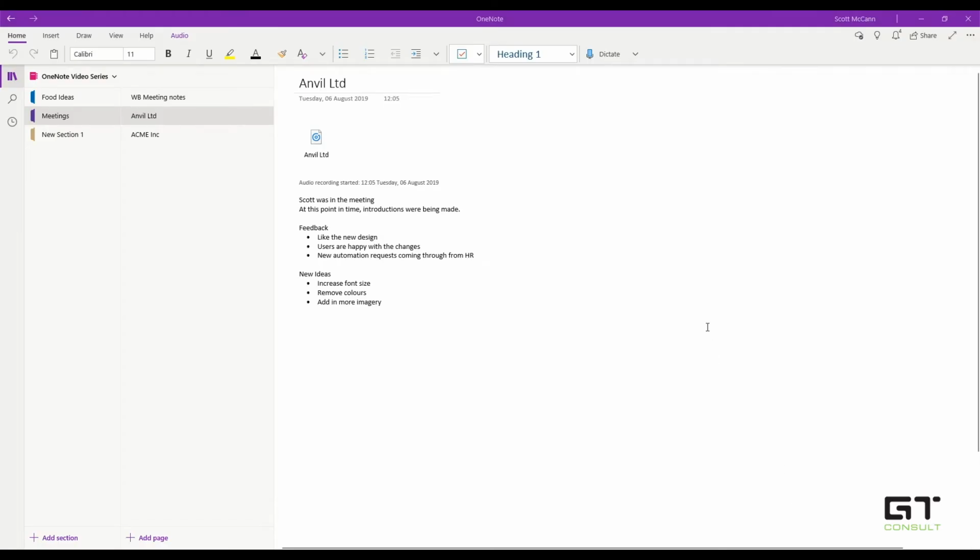What we can also do within OneNote is share your notebook or a page with another person. So let's look at this page as well as this section. I want to share the Anvil page with Jordan. So we need to select it. And on the far top right hand corner, we've got a share button.